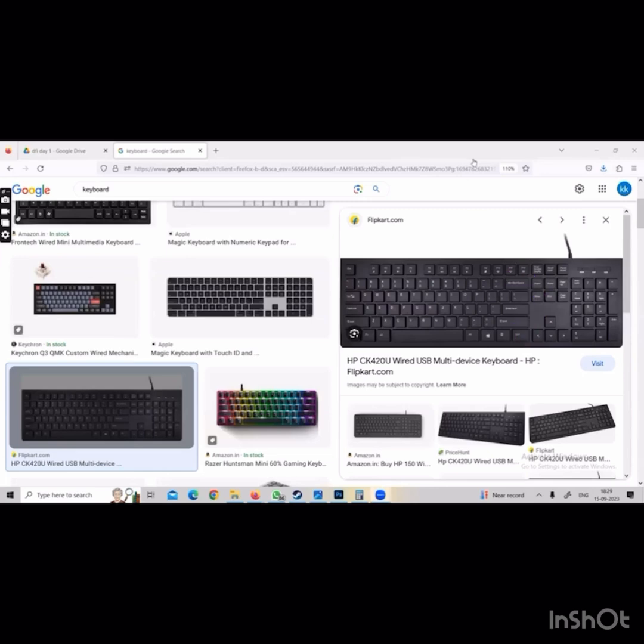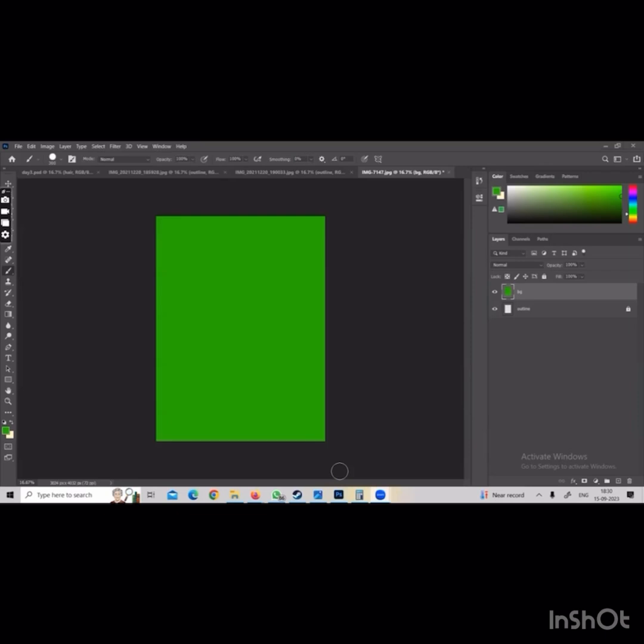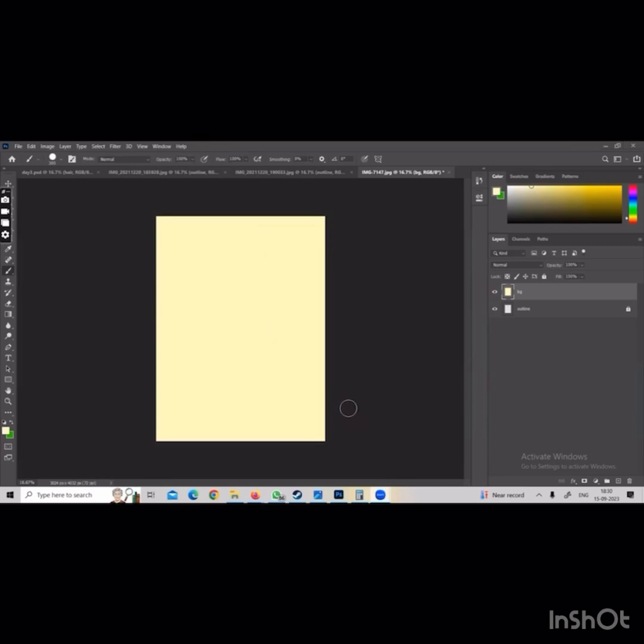So what do you have to do? You have to go to Photoshop, select your background layer, fill the color and then press Control Backspace. So once I press Control Backspace, it will get filled. Notice. Sorry, some glitch. It will get filled up.